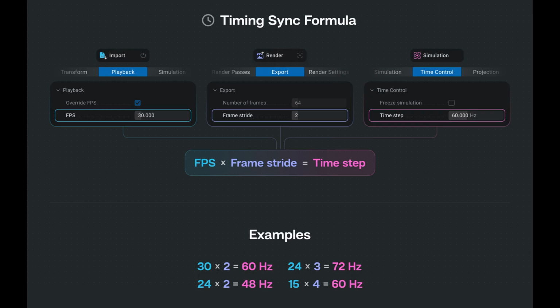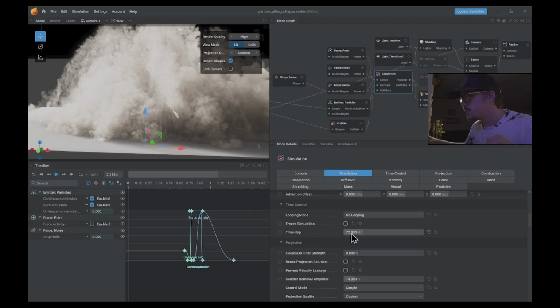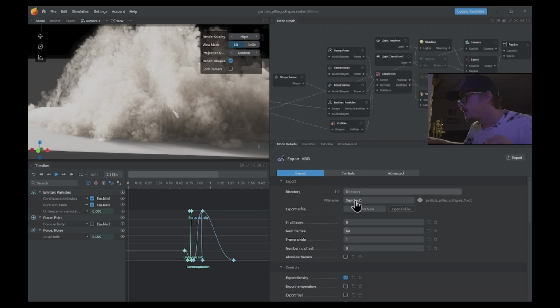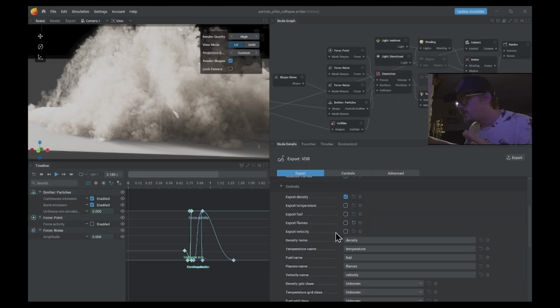So in this case, I'm going to do 72 hertz, and under volume processing, I'm going to drag this out to VDB, and this frame stride is going to be 3. And I'll do 250 frames because that's how many frames our render is. And you can export all different attributes on here. So I'm going to export the density and the velocity. That'll come in handy whenever we get into the dust portion of this.